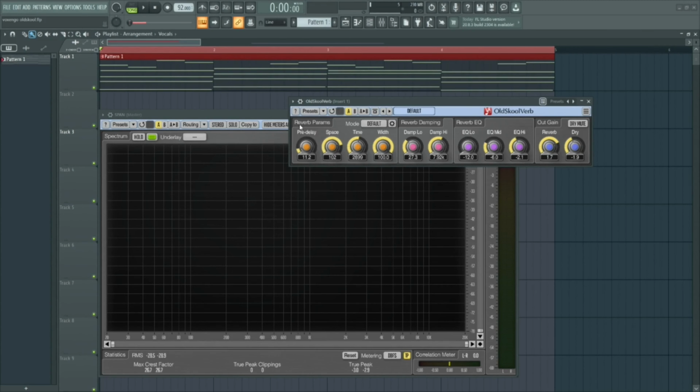First we have the reverb parameters. The first thing is the pre-delay, the space, which determines the room size, the time, which is the decay time of the reverb tail, the width, will just spread the reverb into the stereo field. Then we have high damp and low damp, so they both would just make the high and the low frequencies of the reverb more prominent.